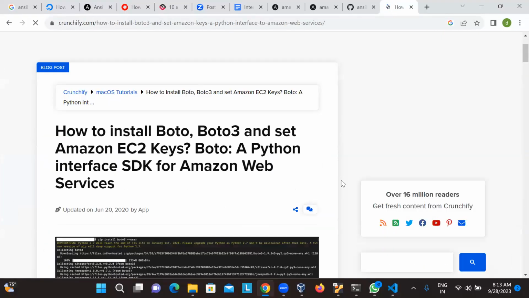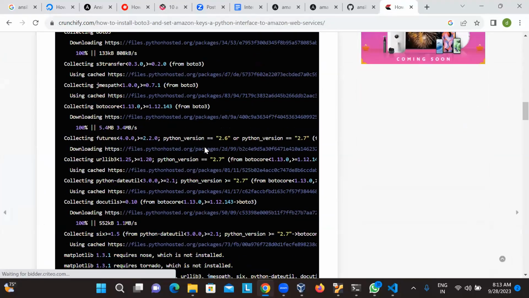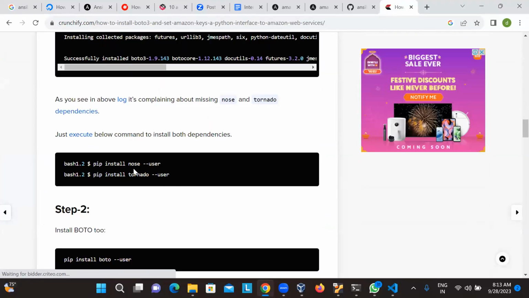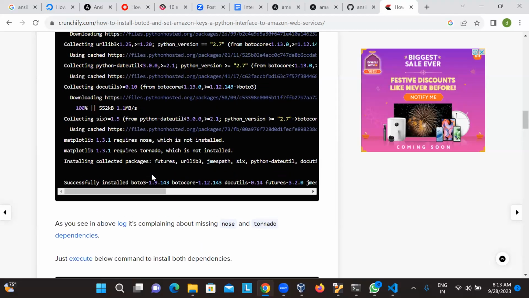Okay, we can directly go this way. Pip install boto3 --user. Why should we pass --user? No, we shouldn't pass this. Okay, so install boto, pip install. Yeah, we can do it this way.